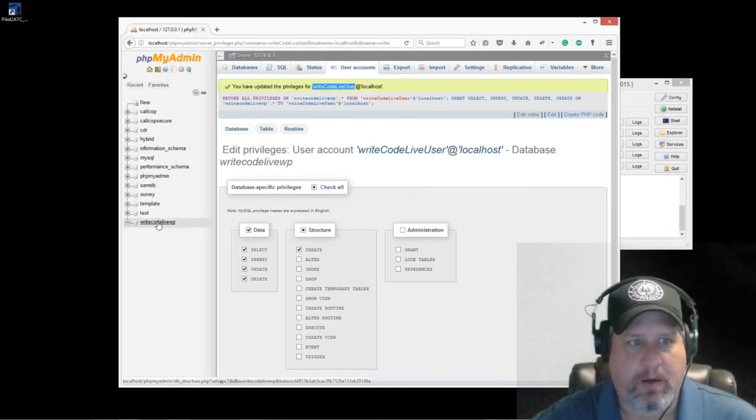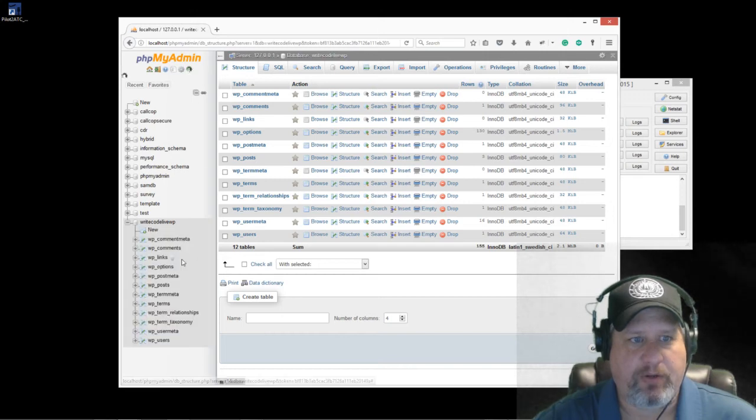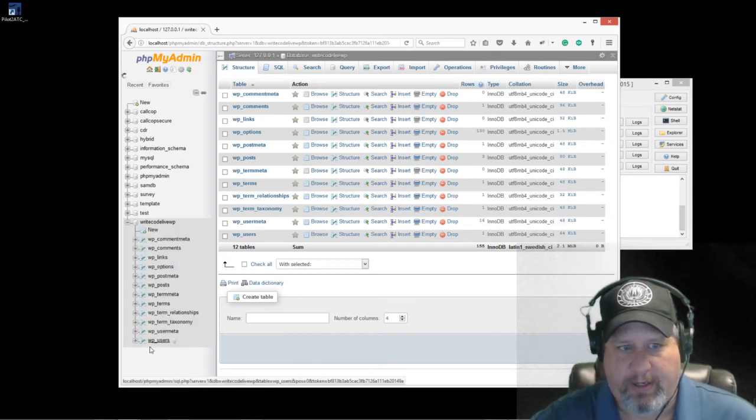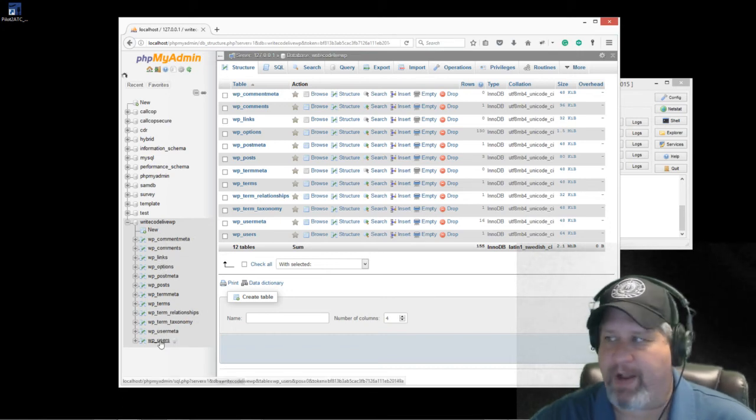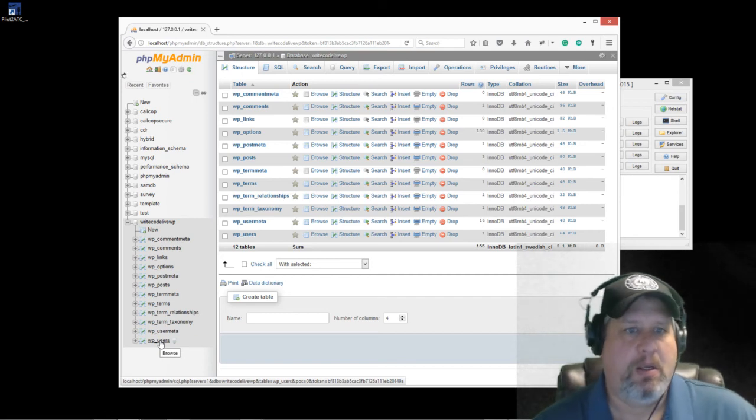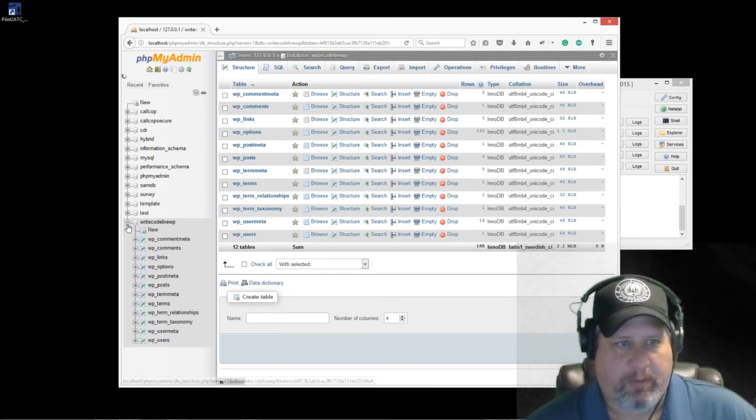For those that want to know, if you go here and you refresh, here's all the tables that were created. Before they weren't there. That's right. So these are all the tables. Think of these as all the files that are now in your file cabinet for your WordPress site. And we'll get into these a little bit later.